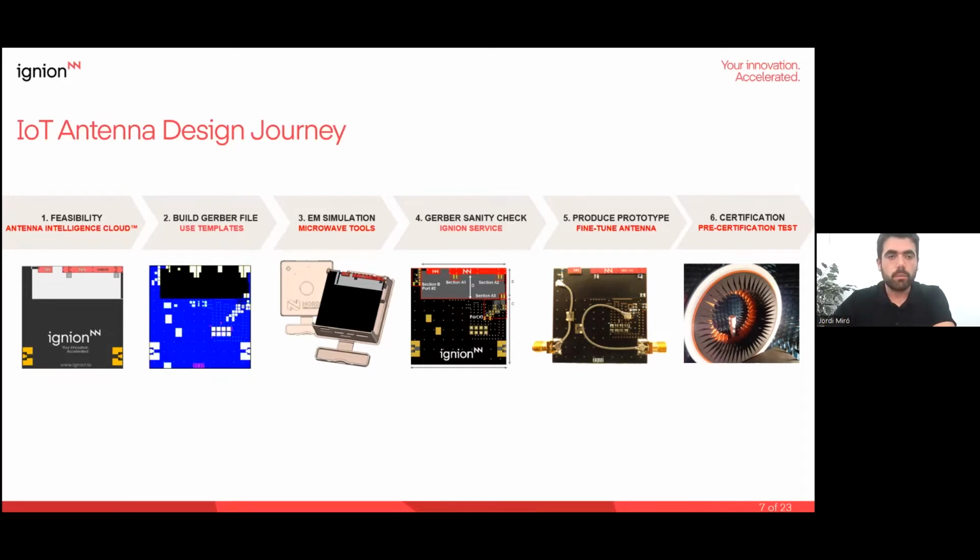So you don't need to put any engineering resource into the hardware design. You can make go or no-go decisions in the simulation stage, thanks to the Antenna Intelligence Cloud tool. Then when you have met all of your performance requirements, you can go to the design stage with the building of the Gerber file and also the Gerber sanity check.